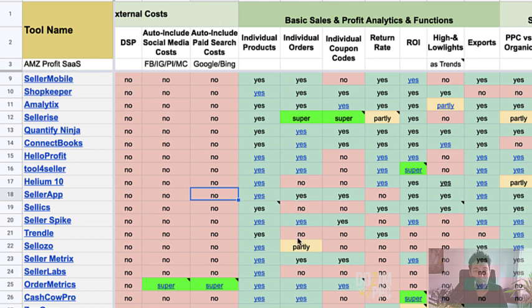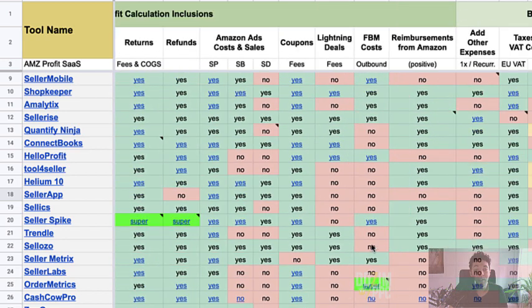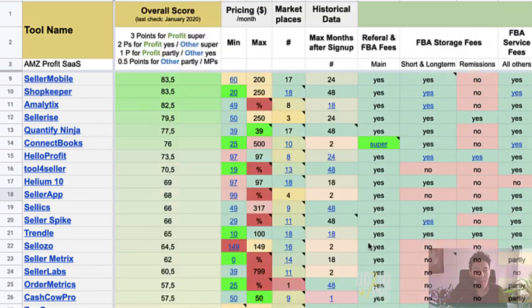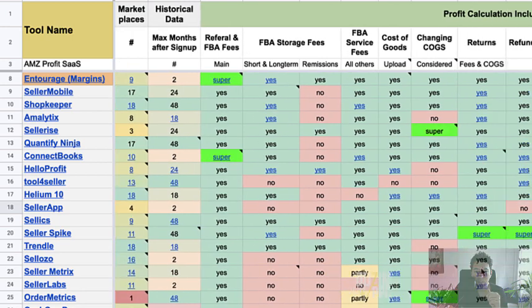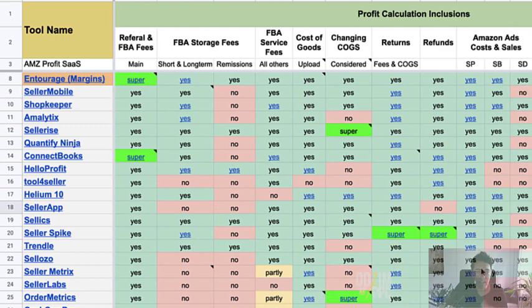Alright, so we've discussed the main basic costs that these tools include. I think you now deserve the first medal winner, the bronze medal winner of the 2021 Amazon Profit Tools Overview, and that is, with more than 90 points, Entourage Margins, a great tool. As you can see, it gets a little bit more costly now, I think deservedly, simply because you can already see they do include pretty much all those costs, so you'll get a very exact profit calculation here already. So yeah, great tool already and a well-deserved bronze medal.